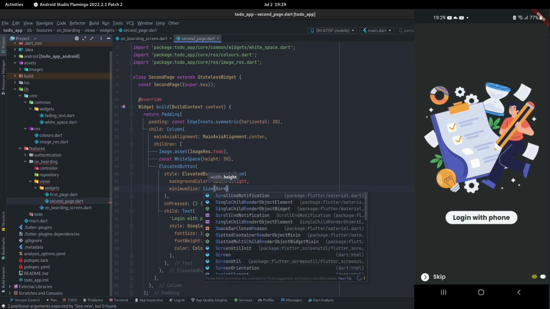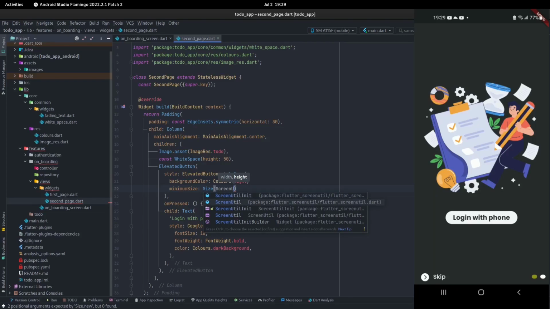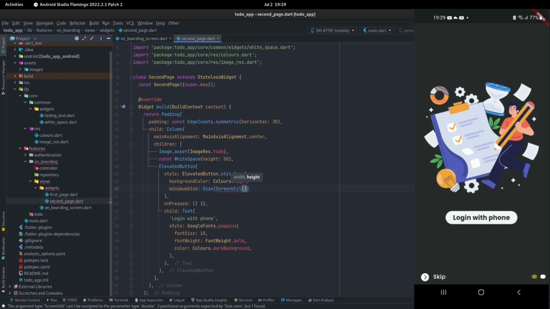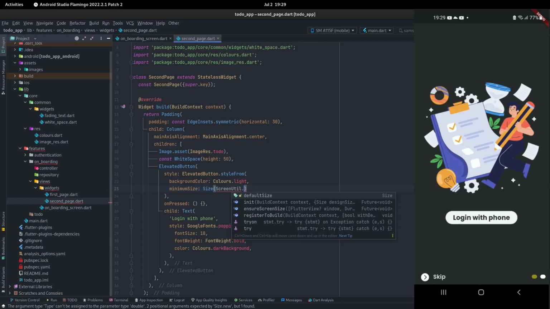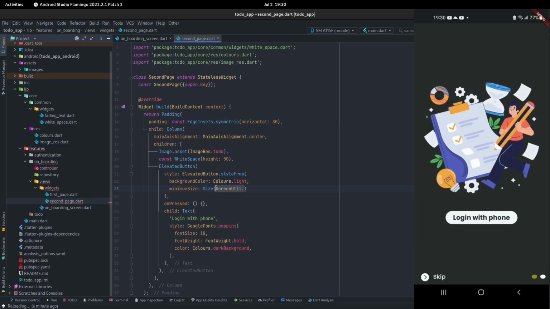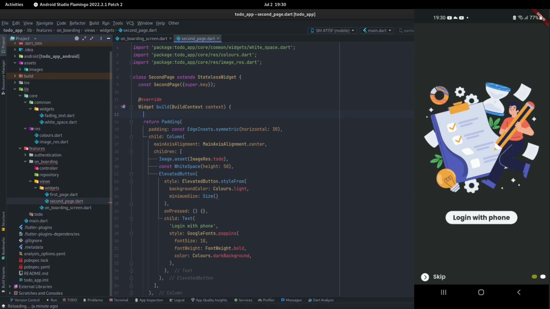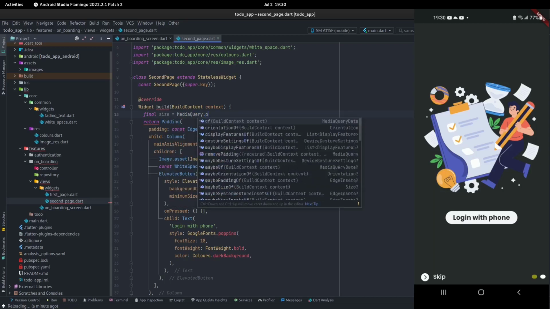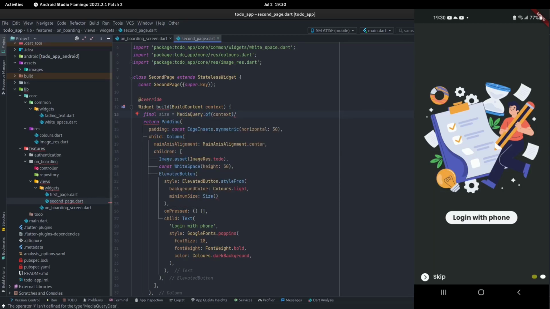I don't know if screenutils tells us. Let me see if it tells us the current screen height. I don't think it does. It doesn't. I'm not sure what the default size is. It doesn't explain it, so I'm just going to leave it be and use the media query. So we can define a little media query. I'm going to call it MQ. No, we don't just want the media query. We want the size from the media query. So it's going to be equal to media query dot of context dot size.